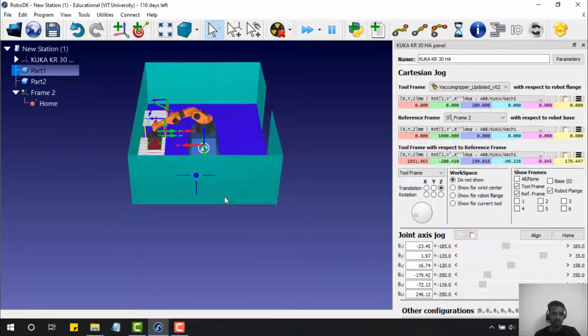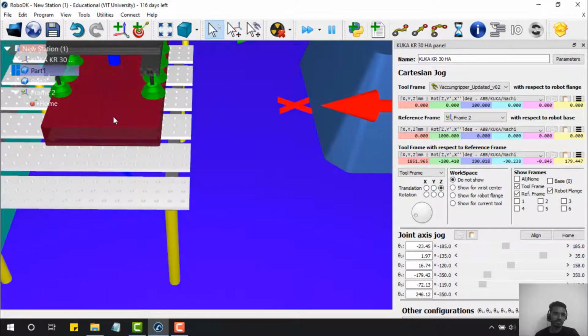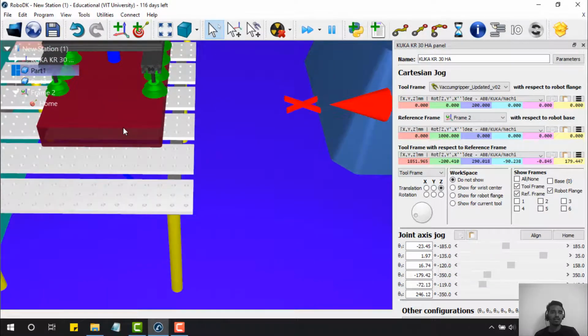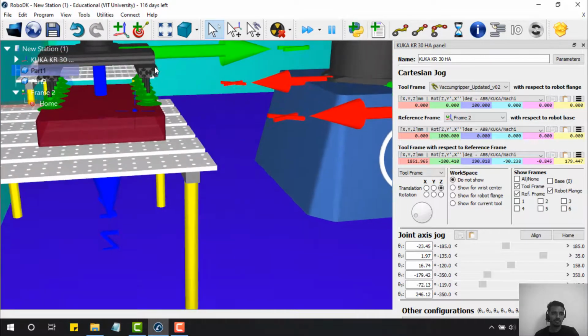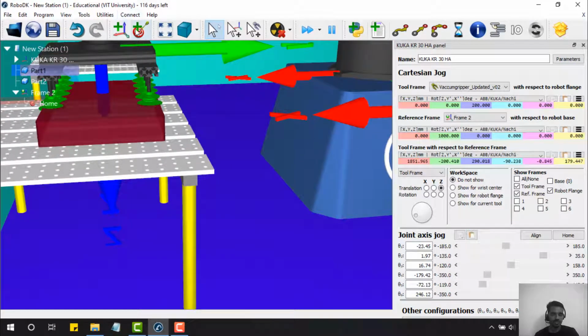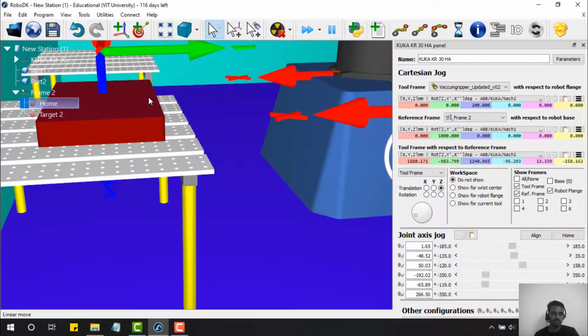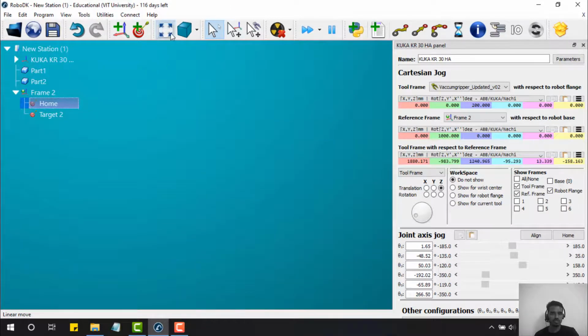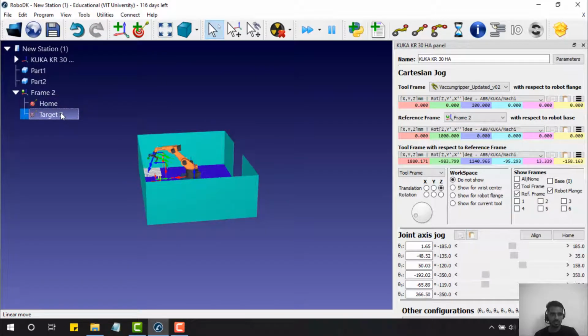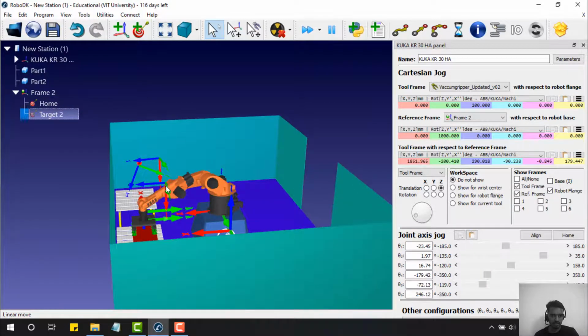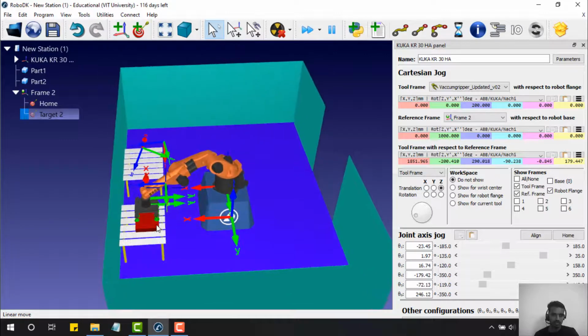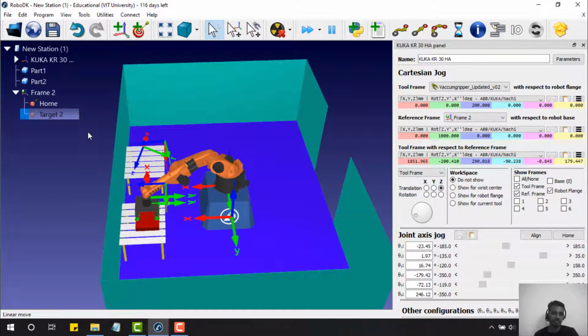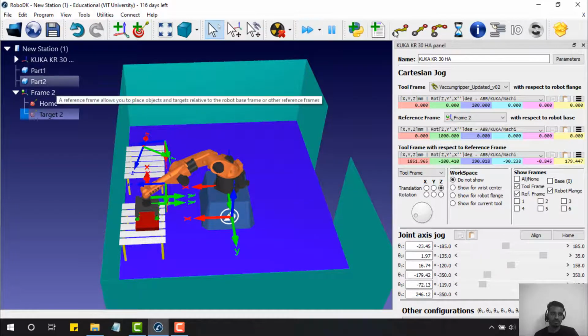Okay, actually I have repositioned my gripper to the object, and it seems a little more attached to the robot. I have created target 2 and I'm moving to the home position, and then moving to target 2, seeing that everything is aligned. My next step is that I need to make a program and connect my object to the gripper, and I'm starting my program with a reference to frame 2.